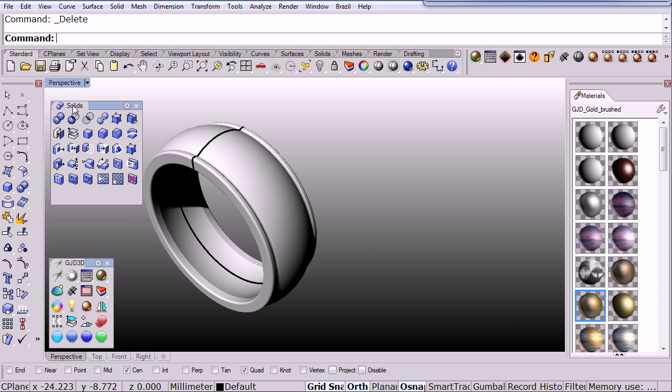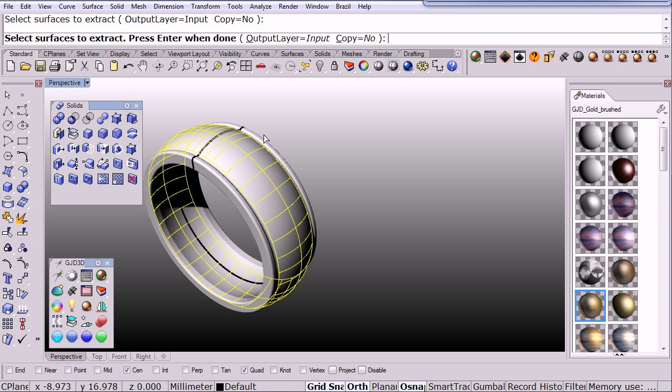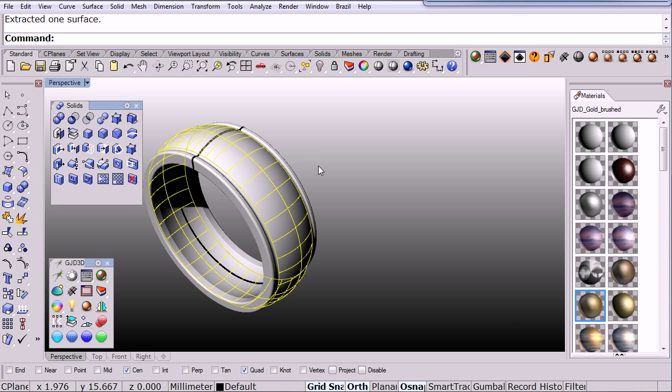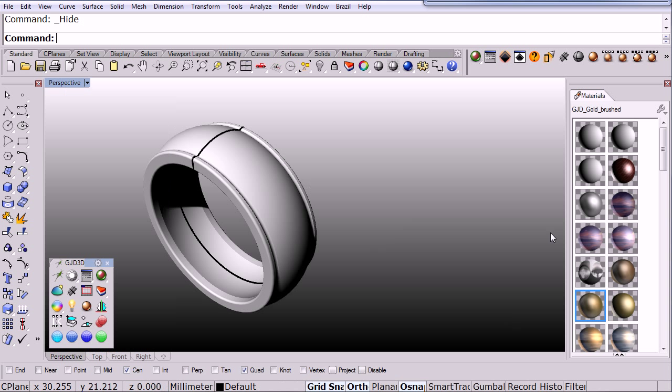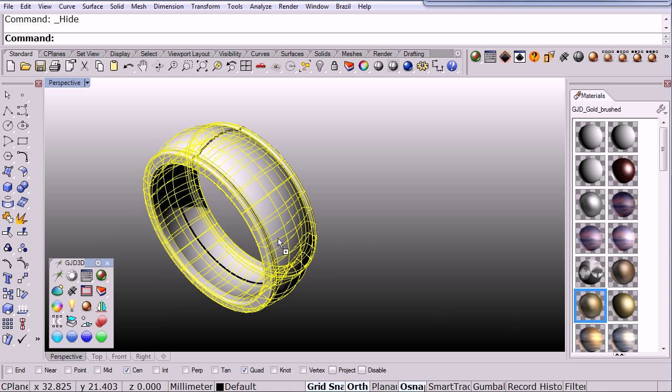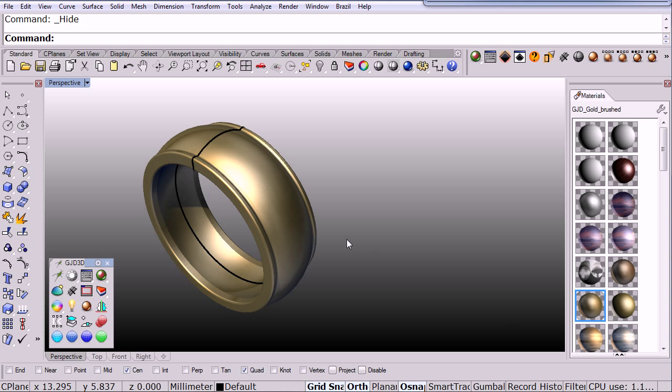and copy the surface on top of the ring. I need that in order to apply the new pave. Copy equals to yes. And now we can hide it for a moment. Let me change the color or apply a material to my ring so it looks a little bit better.